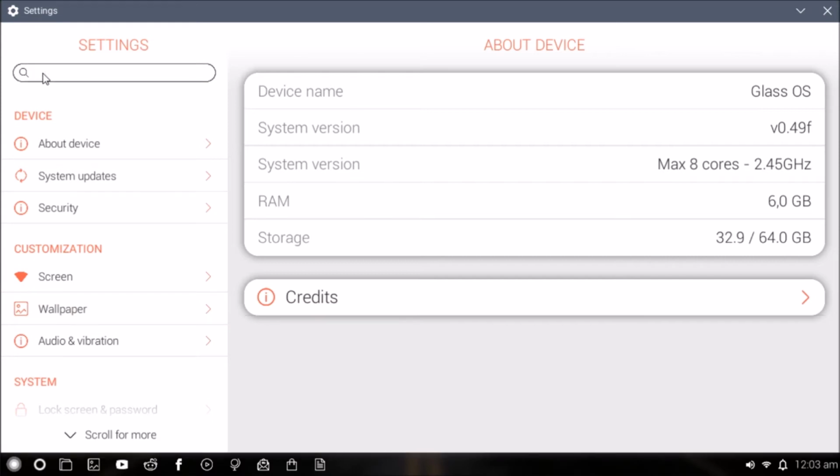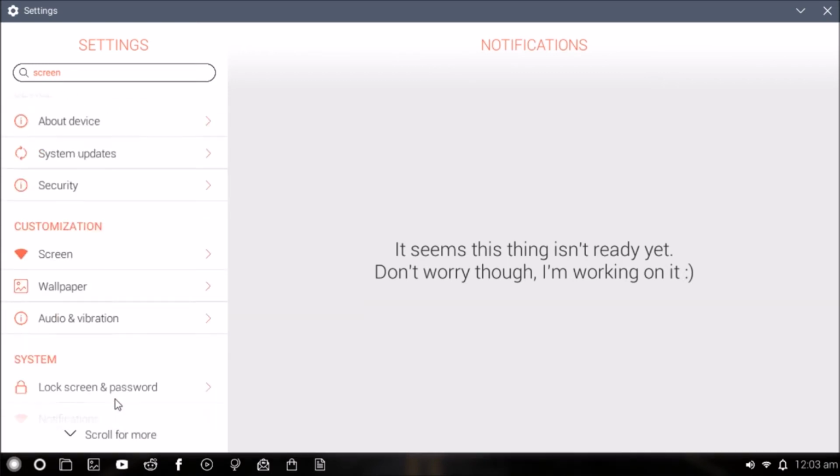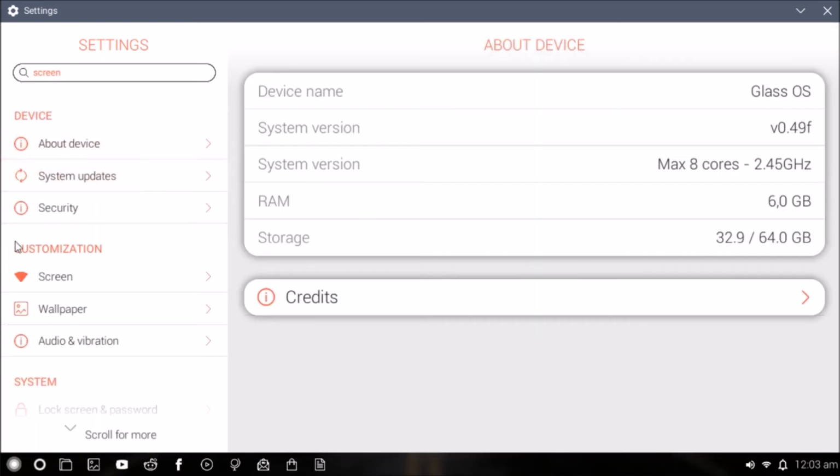I wonder what happens if you search it. RAM, screen. Nope, doesn't work, I don't think. Scroll for more. It's even telling me scroll for more now. It's kind of funny. So you've got different options here, which I think are just there for decoration. They're not actually there for actual use, because I'm pretty sure I've not got 64 gigabytes on my hard drive. I'm pretty sure I've got more than that. 6 gigabytes of RAM, fair enough.